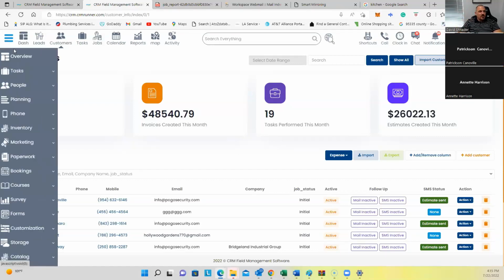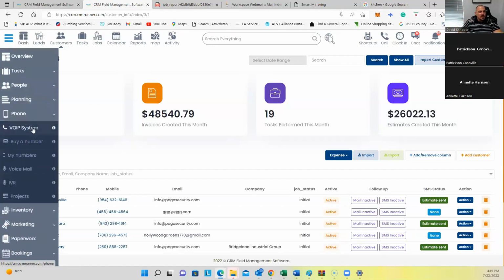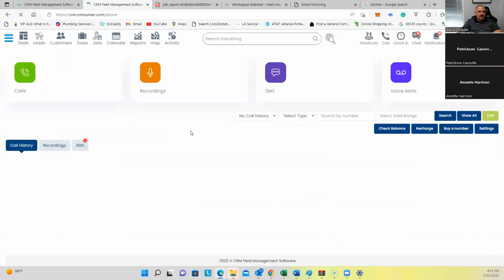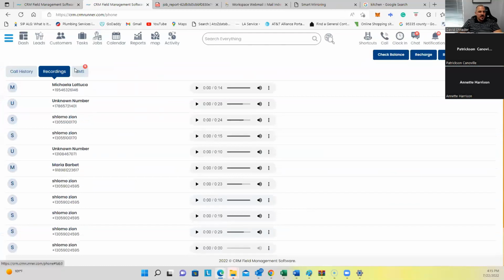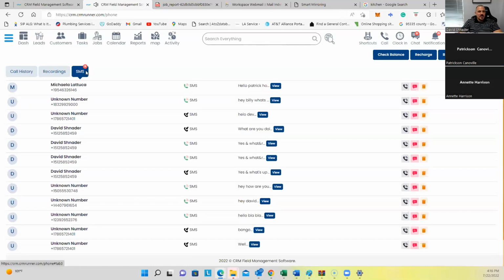And now we have a full set of phone. So you can come to your voice over IP system, see everything there, all the recordings, all the different things. So if I come here, you see it's already automatically recorded. You saw how cool? So all the SMSs, everything will be here.